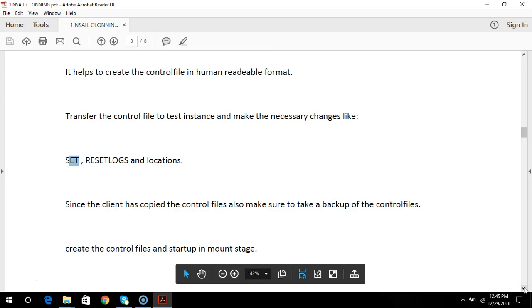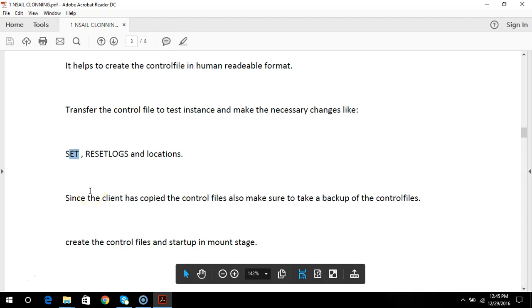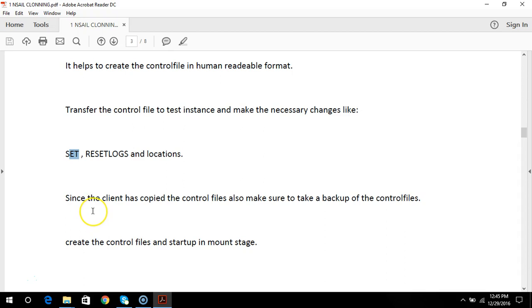Now we need to create the control file. The database is in nomount stage and we need to execute this control file. However, while executing it in our instance, we get an error saying the control file is already there. The reason is that the client has copied the control file, so we need to make sure we take a backup of the control file.